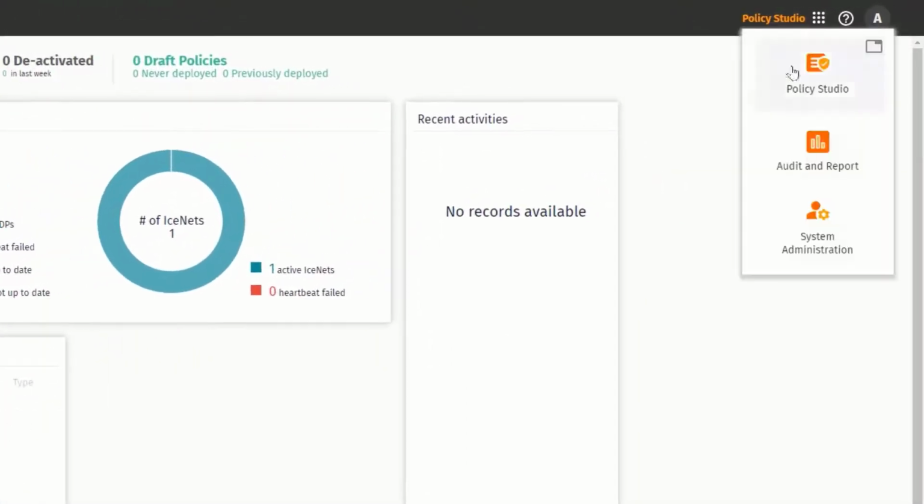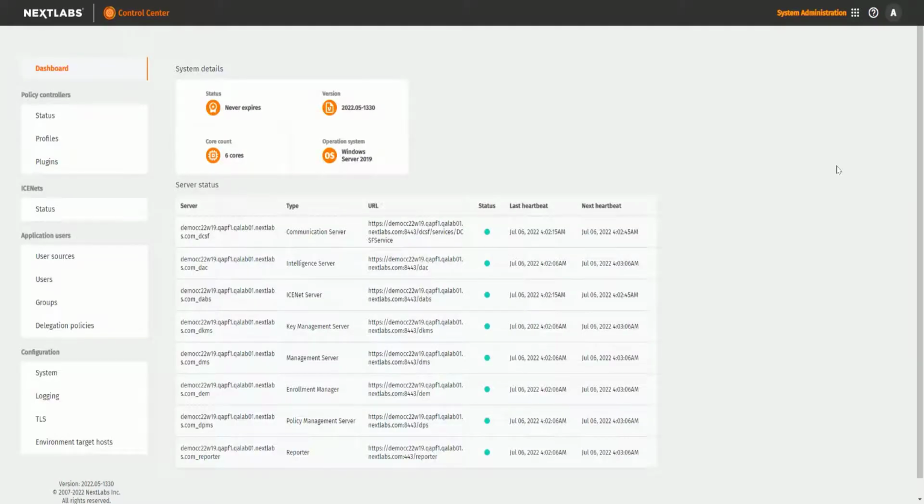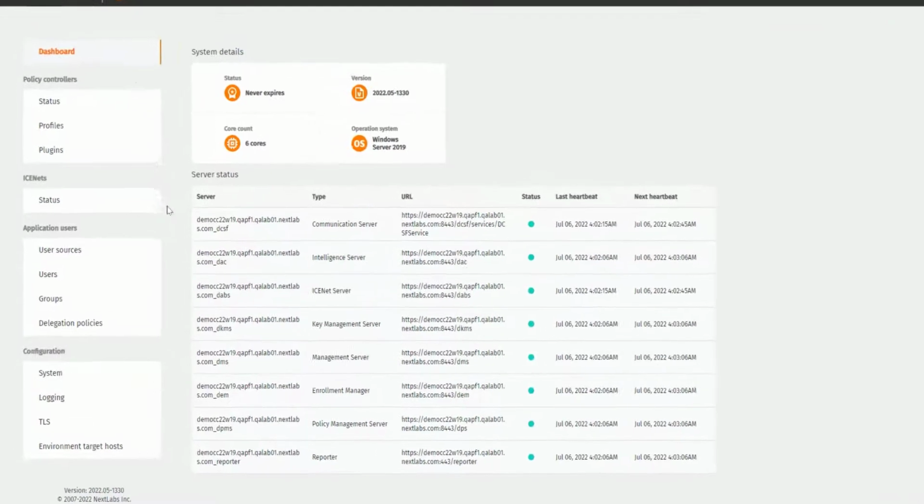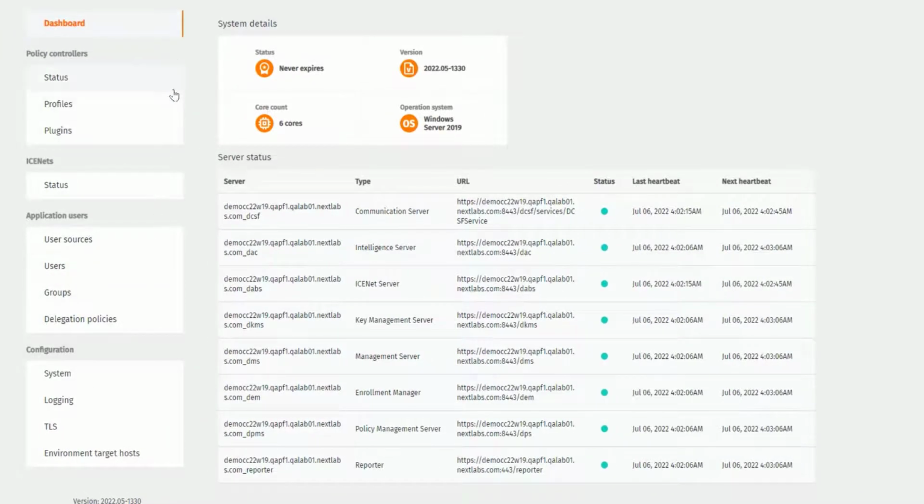Now let's take a look at the System Administration view. In the dashboard of this view, we can see a list of all the Control Center server components. If any of the components is not communicating properly with our management server, it will be highlighted in this list. Again, on the left side, we see a list of all the features the user has access to.